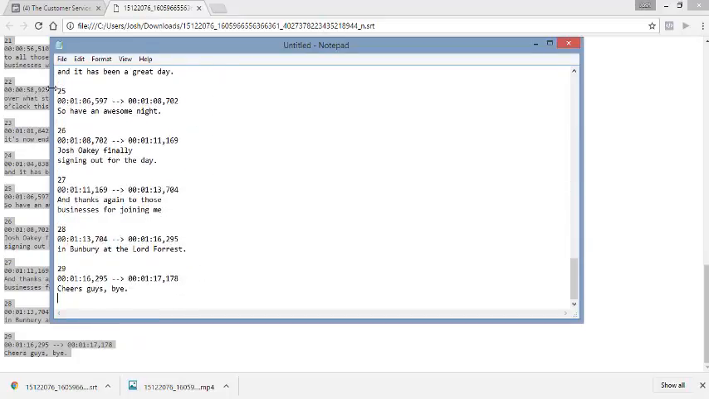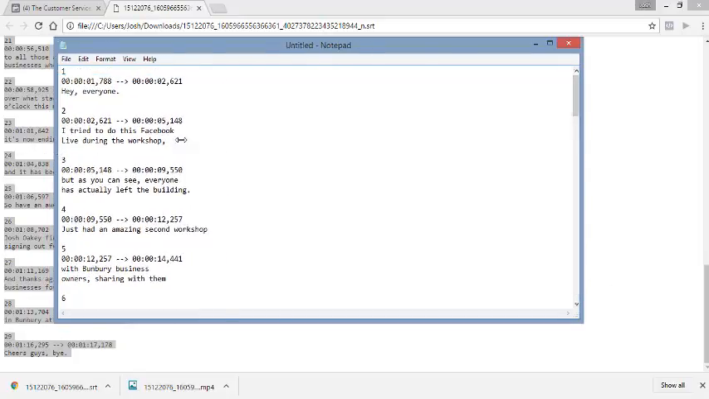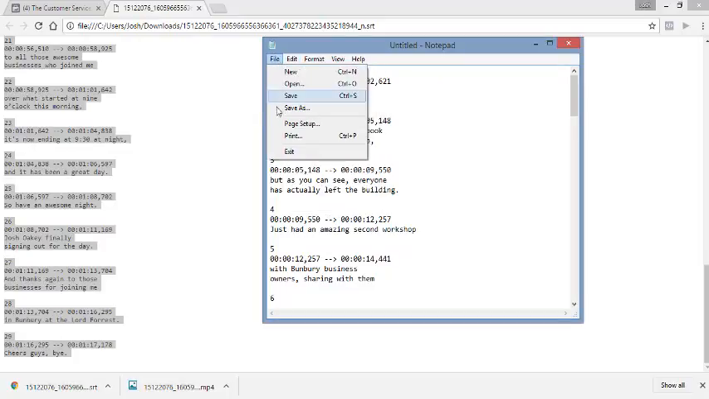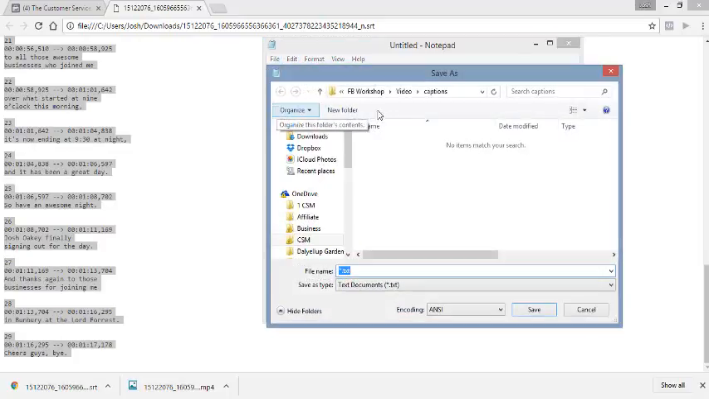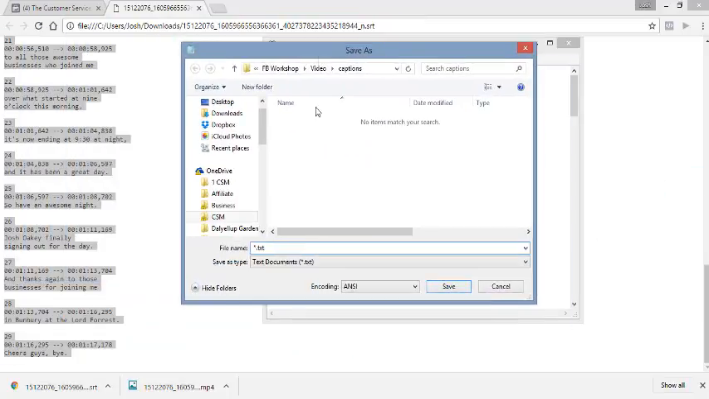So that all looks good. It sounds exactly like what I've just said, and I'm now happy to save that. So we go File, Save As, and now here is the all important part.